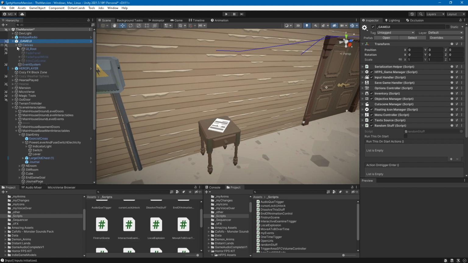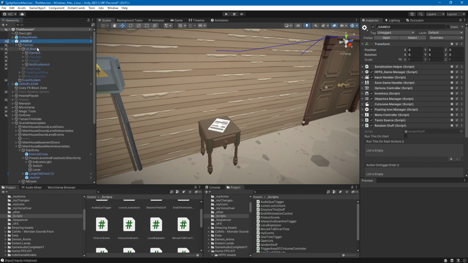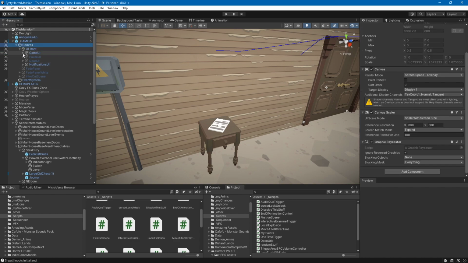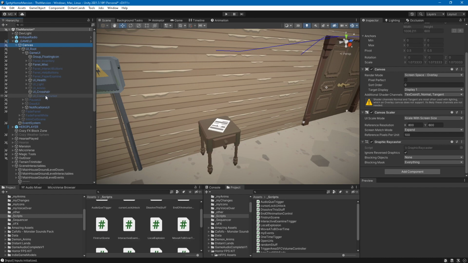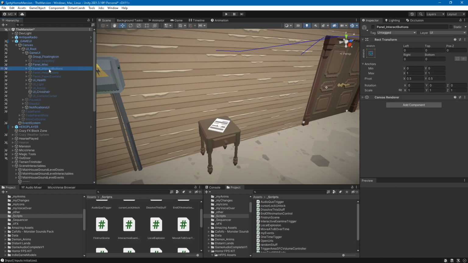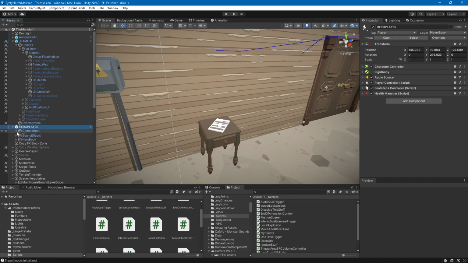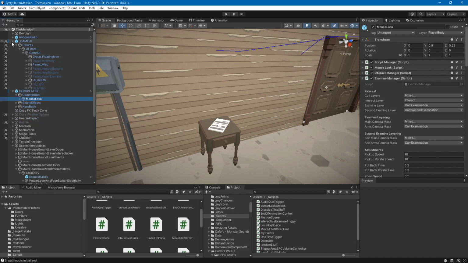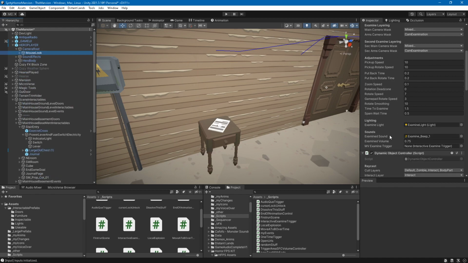what's it called? An inspection manager or something. Where is it? Is it on the player? Yes. Here we go. Examine manager. So still here, the only thing I added was this one.